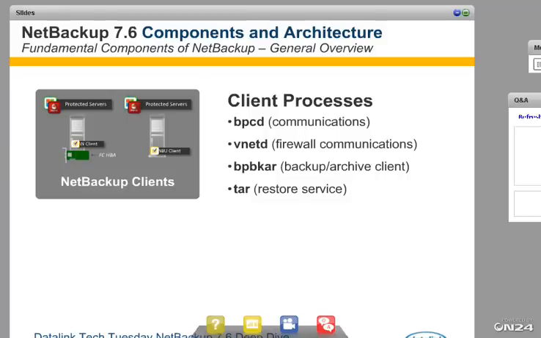To also jump into the client processes, we see the same BPCD, which is a reciprocal daemon to the media server to do that communication. VNetD is, if you want to say, the communication daemon of choice. Back in the day, there used to be lots of different daemons that you had to open up through a firewall. That's all been standardized, usually since NetBackup 7, to go through VNetD, which makes it very nice to handle.